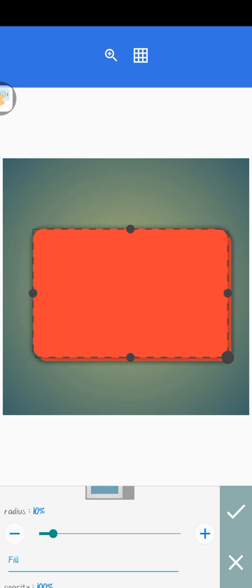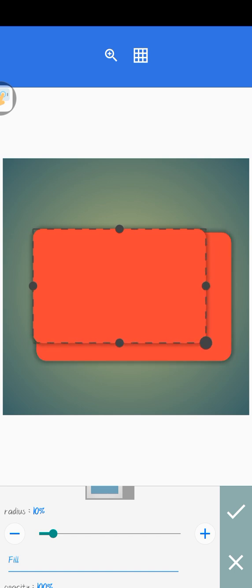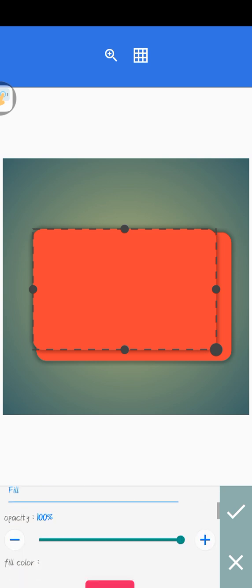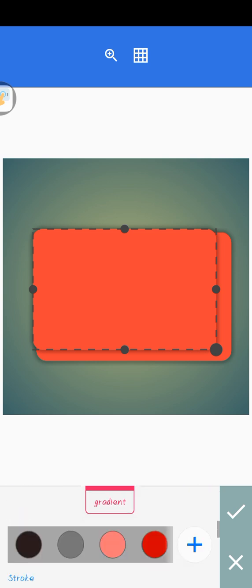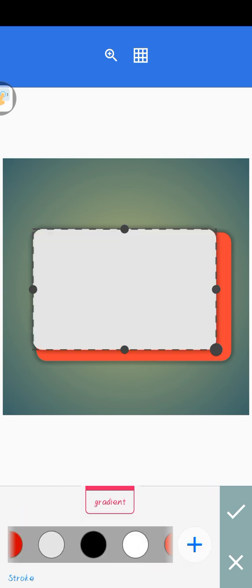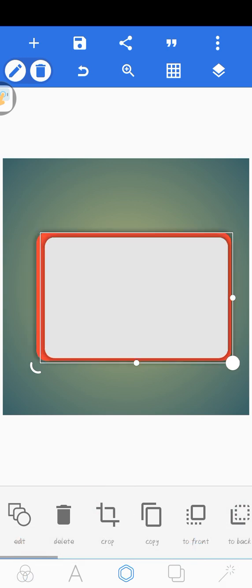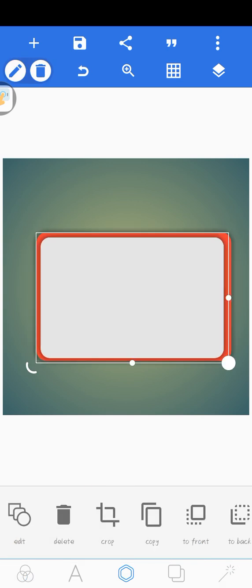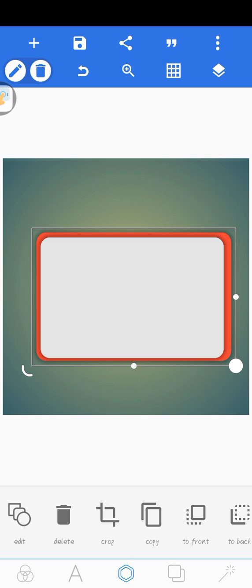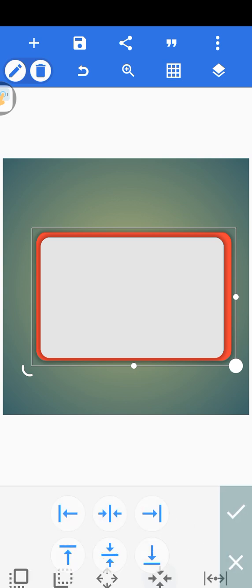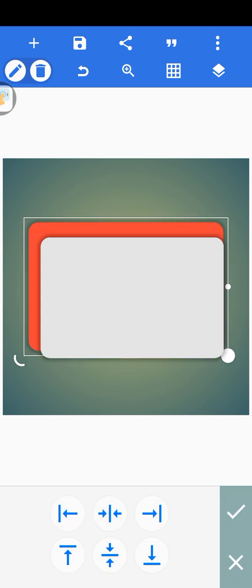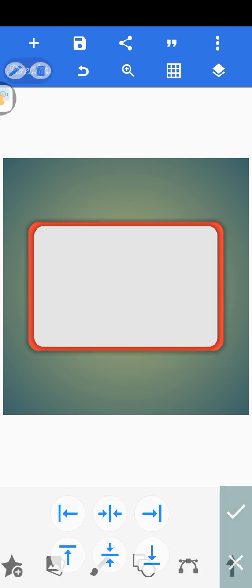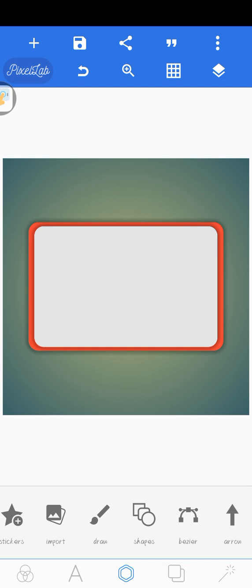I can change the size. I want it to be inside of it, so I will reduce the size. Then I will come to my color, change my color maybe to white. Okay, so I have white there and white inside. Now let's put everything to center. This is the relative position. I click on the two center, so everything will be in center. See, it's already in the center.